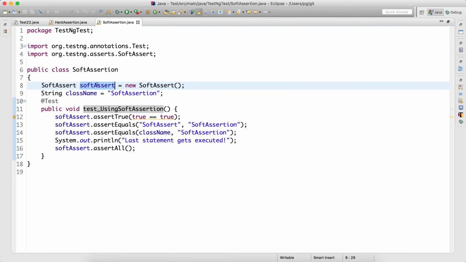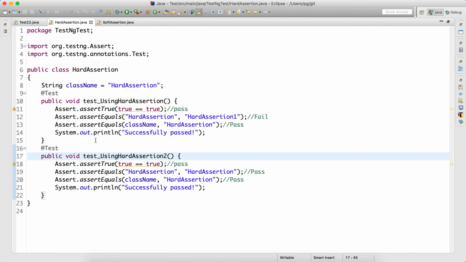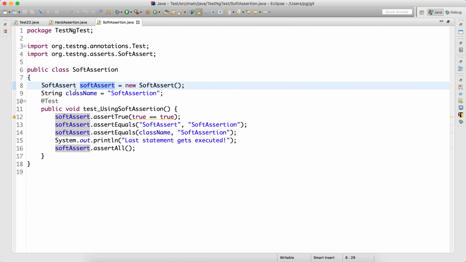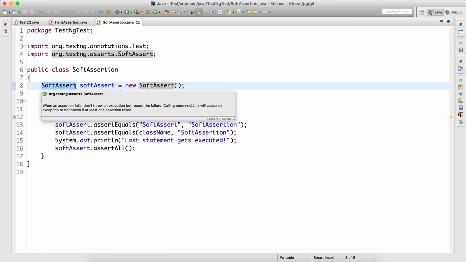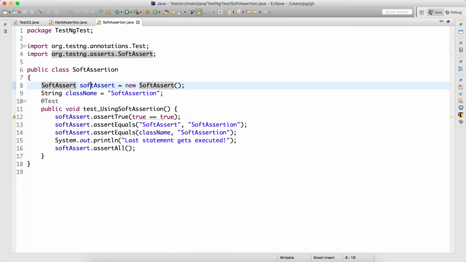Now I am not using hard assert. How do we use hard assert? Assert dot assertTrue. I'm not creating an object anywhere. But for soft assertion, I need to create an object of the SoftAssert class to access the soft assert methods. So I have called the assertTrue method by using the softAssert reference, softAssert dot assertTrue, and both are true, so both will pass.